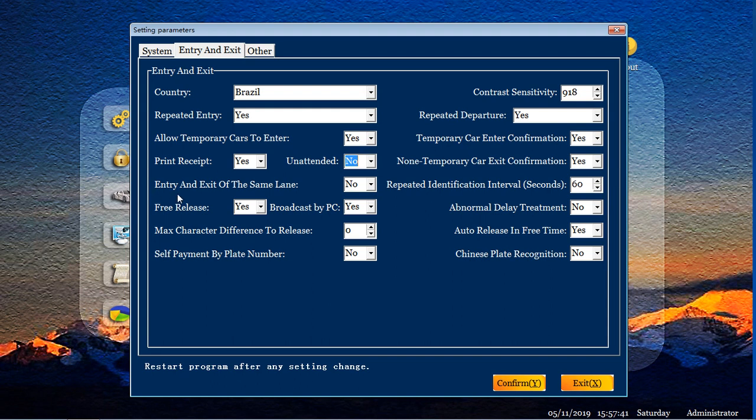Next button is for enter and exit of the same line. For example, some places only have one line, just for cars enter and exit, you choose yes. And next button is repeat identification interval. For example, some cars are repeated twice. We need interval time between the two identifications, so we could evaluate this value.